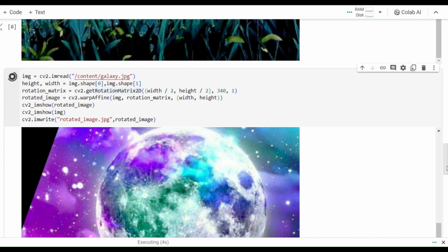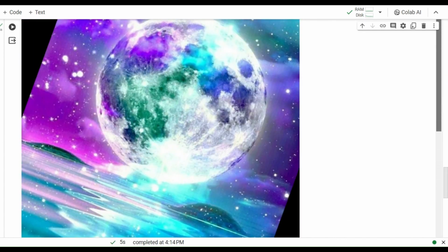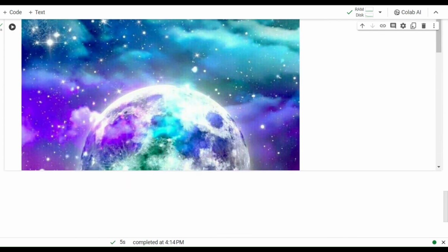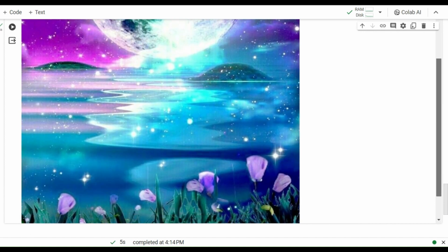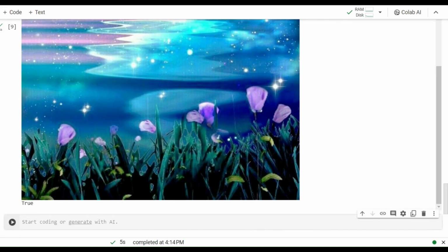And as you can see, our image just got rotated. How can you tell if it got rotated? Right over here, you can see here it's rotated, clearly visible. And the below image right over here is the original one. We're going to move on to the next part of the code. And the next part of the code is blurring the image.